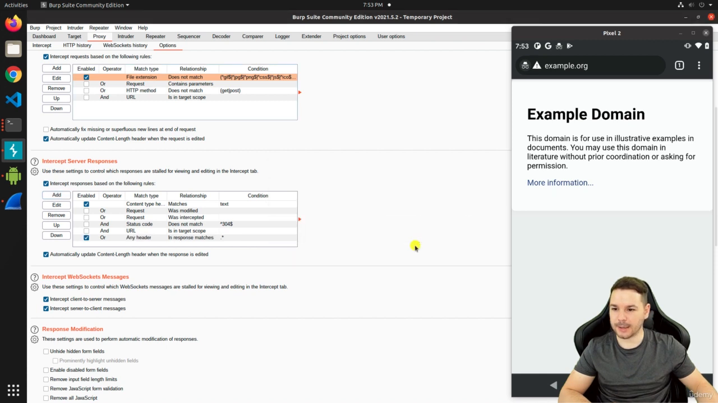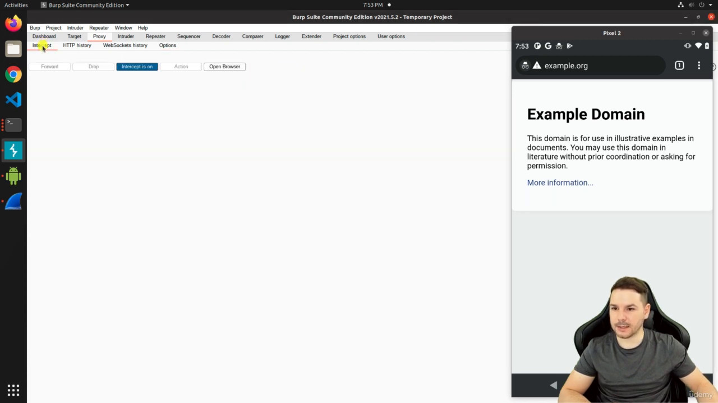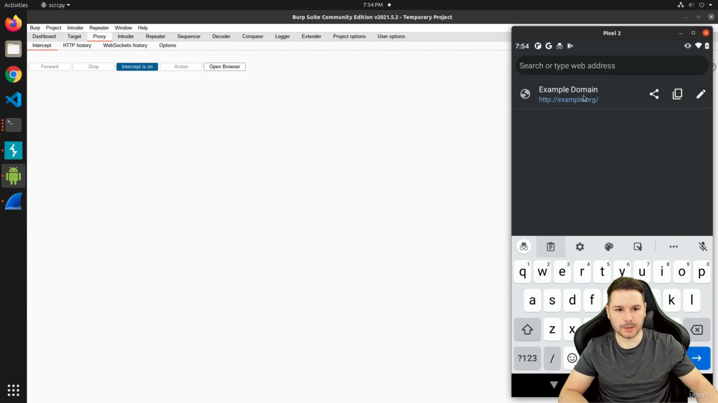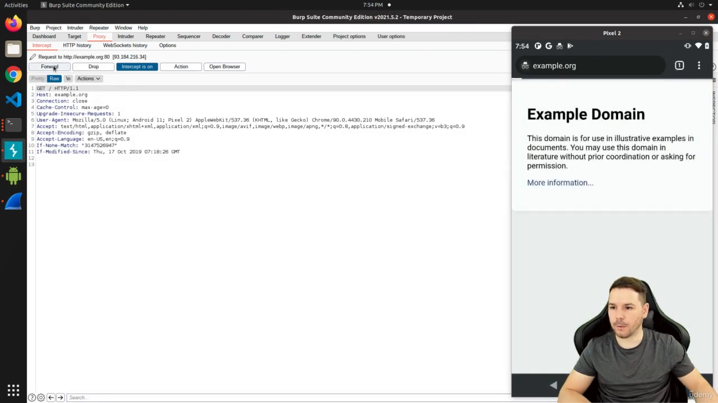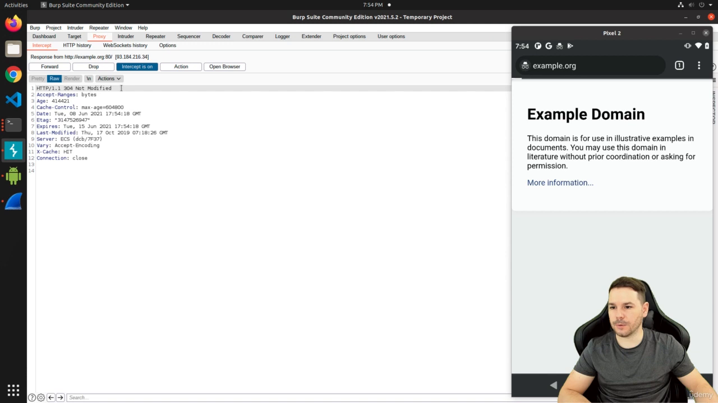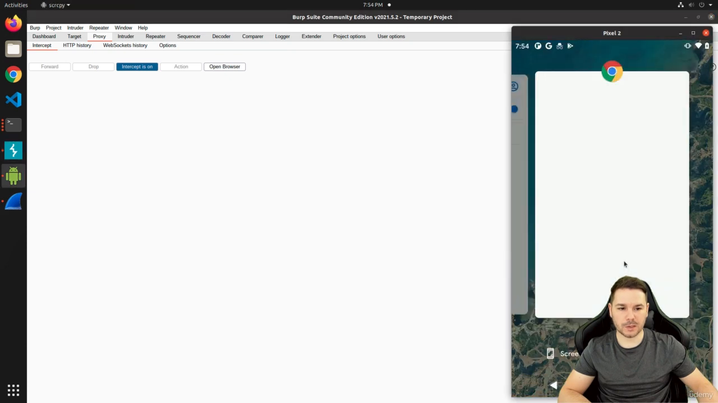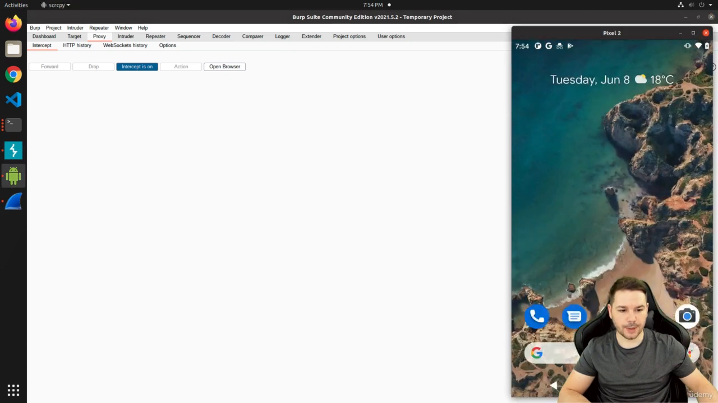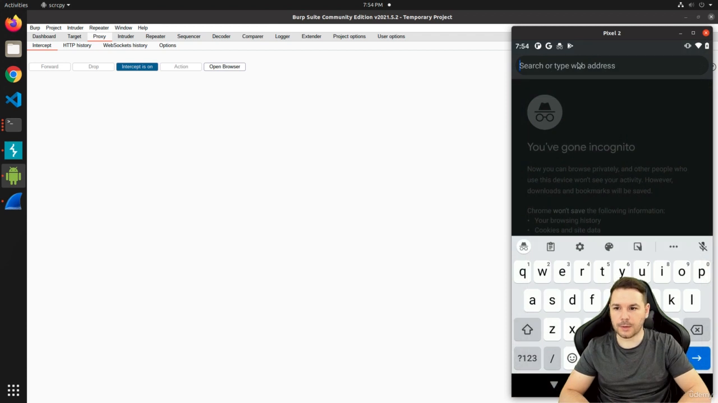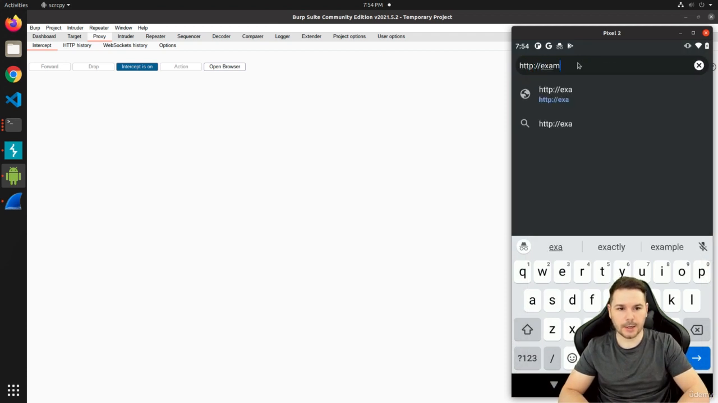Alright, let's apply this. Let's go back into intercept, and now let's do this once again. Maybe let's try if the site hasn't been cached anymore. So let's simply repeat this request over here. If we click forward, then we can see, okay, it still has been cached because the web server is answering with not modified. If we hit forward, then we can see, okay, nothing happens anymore. Therefore, maybe let's also close this one here and reopen it. And now let's ask once again, http example.org.